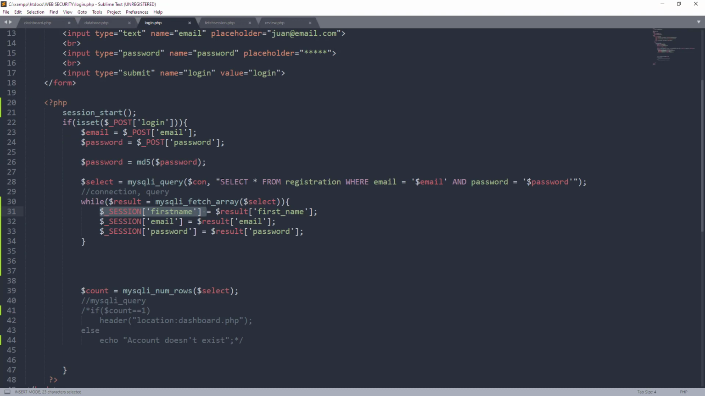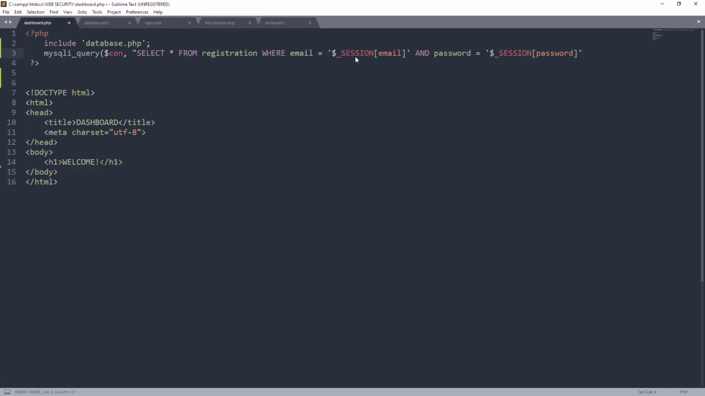Yung ating query. Select all from registration where email and password is equal to password. Papalitan lang natin yung email ng session email and then yung password ng session password. So, password. Don't forget the closing parenthesis for this query. Ayan. And then, oops, kulang tayo ng double quotation dito. And then, semicolon. Okay. So, save natin yan. And then, we are going to store this in a variable again. So, let's say $select is equal to mysqli_query.